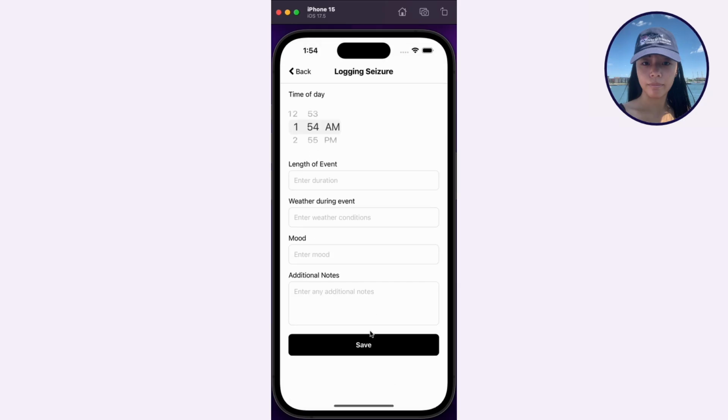A form will appear. It prompts the user to fill out a few details: the time the event occurred, which is automatically set to the current time, the duration of the event, the weather conditions at the time, the user's mood, and any additional notes they'd like to add. Once the form is filled out, clicking Save will log the event.